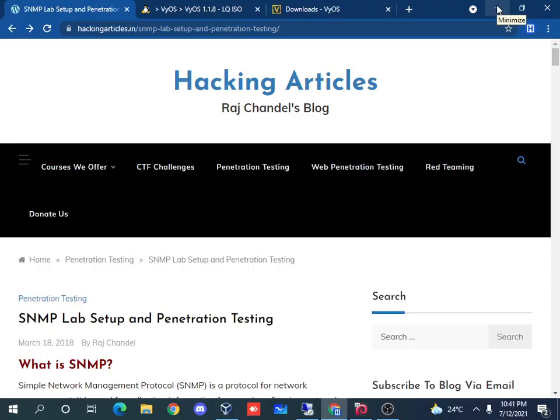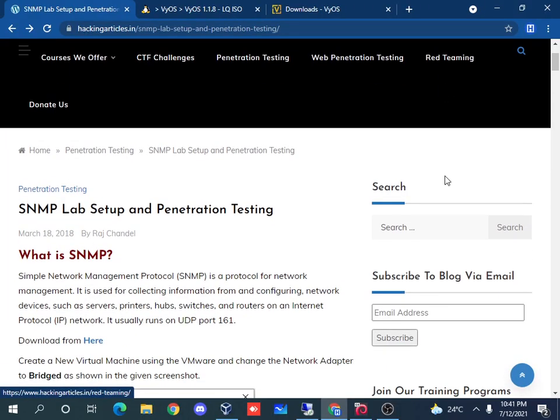So today's topic is SNMP lab setup and penetration testing. So what is SNMP? Simple Network Management Protocol is a protocol for network management. It is used for collecting information from and configuring network devices such as servers, printers, hubs, switches, and routers on an internet protocol network. It usually runs on UDP port numbers 161 and 162.